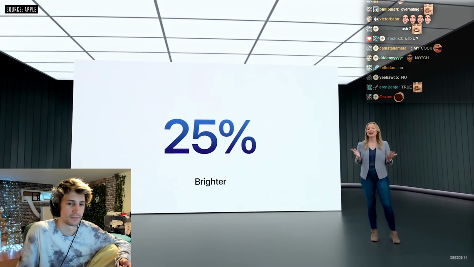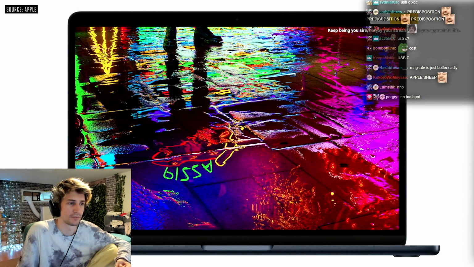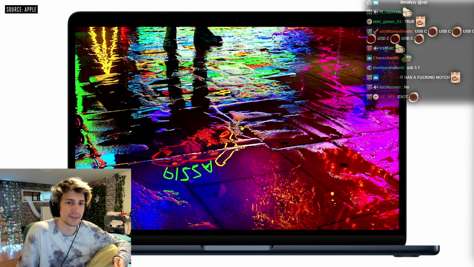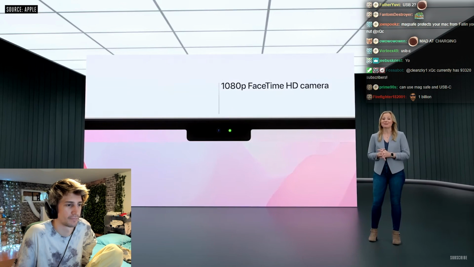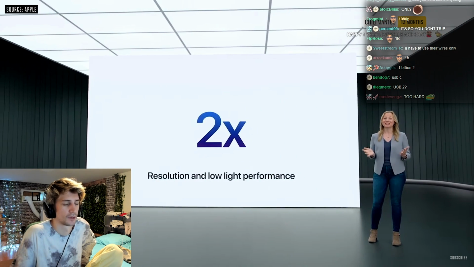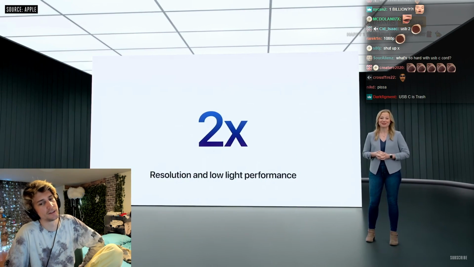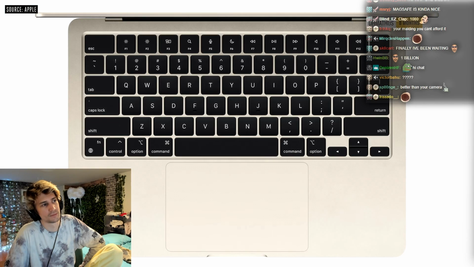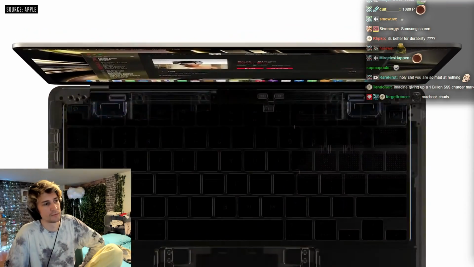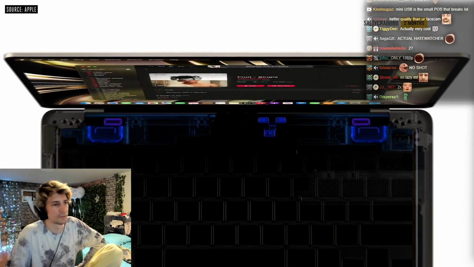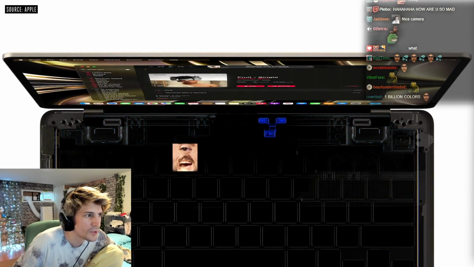The display is 25% brighter than before. And MacBook Air now supports 1 billion colors, so photos and movies look incredibly vibrant. MacBook Air features a new 1080p camera with twice the resolution and twice the low-light performance of the previous Air. To fit inside such a thin design, the speakers and mics are completely integrated between the keyboard and display. A 3-mic array captures clean audio.